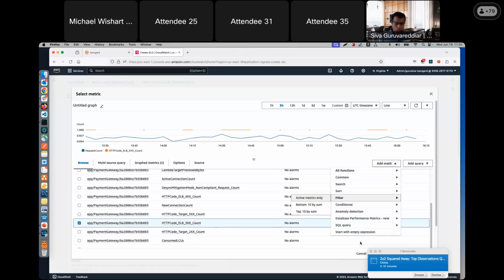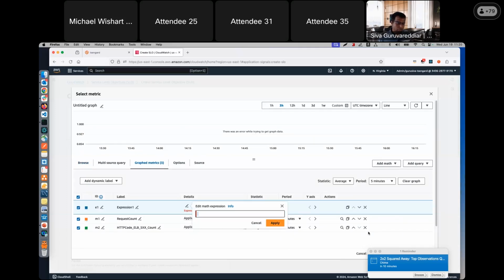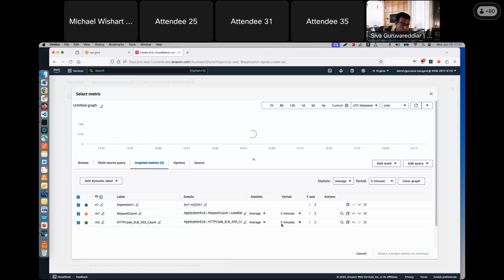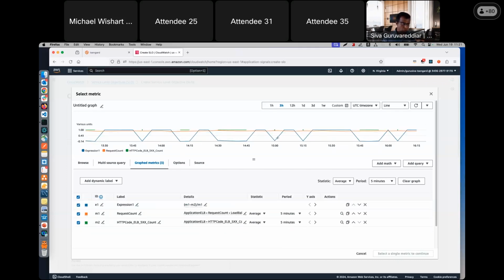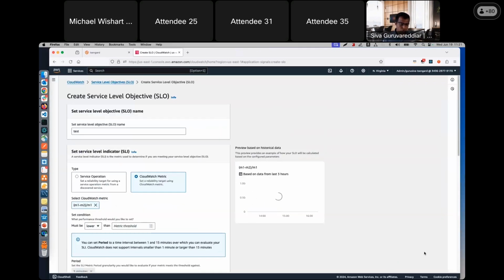With this one, go to your expression, because today we are supporting only one metric you can create an SLO on. So my M1 is going to be request count and my M2 is going to be my 500 errors. So I will say M1 minus M2 divided by M1. This gives me my request count minus my 500 errors divided by my request count. This shows how many requests are actually succeeding without any kind of server errors. So now I can use this E1 as my expression, and then choose the select metric.